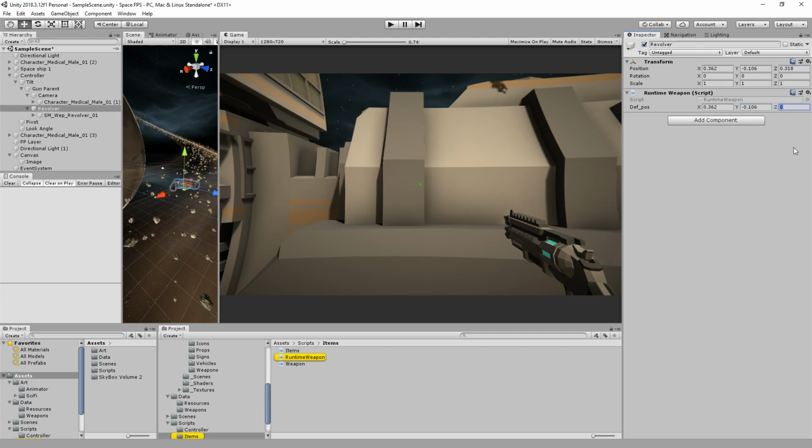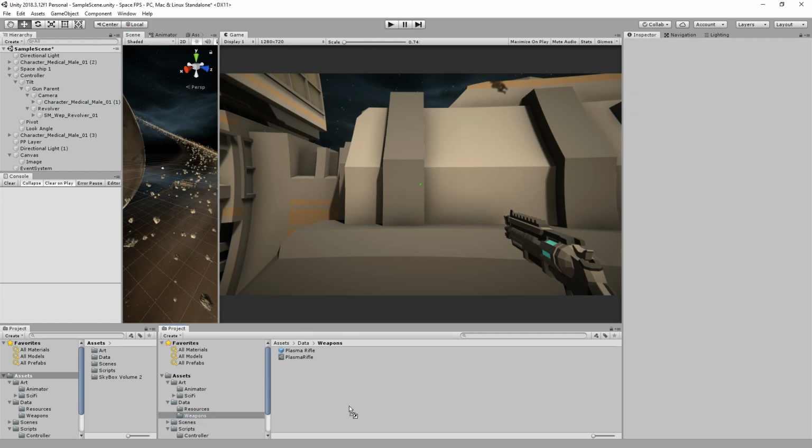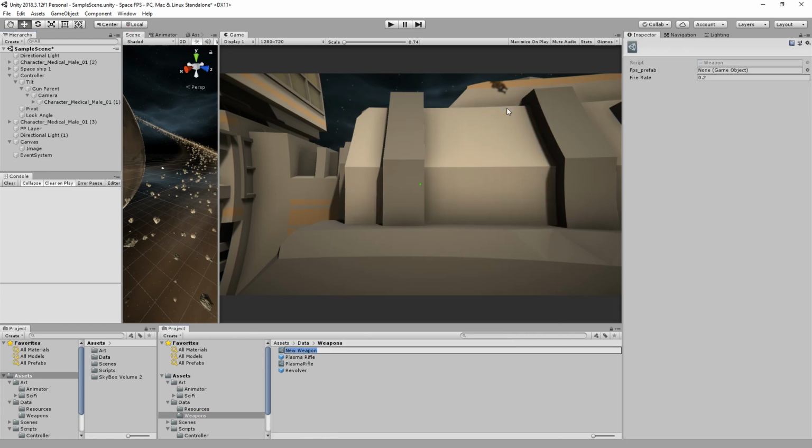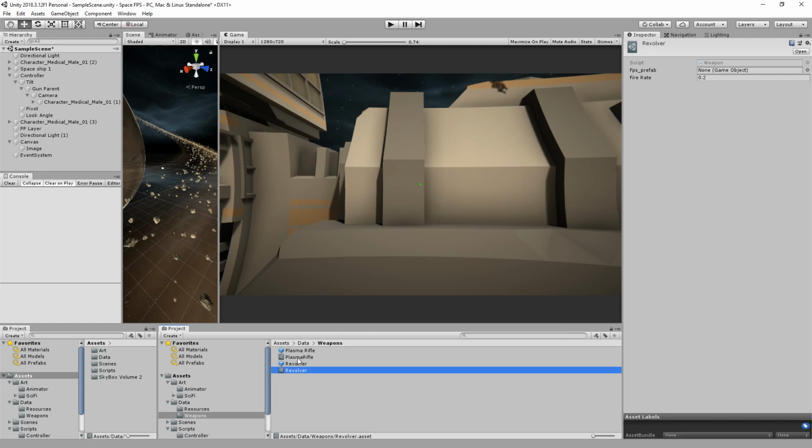simply like that, and then let's go under data, weapons. I'm going to take the revolver. I have my prefab, then I can delete this, and I'm going to add beneath it, I'm going to create a new weapon. Let's call it the revolver. Open it up, just drop the fire rate, and let's change the fire rate to 5.